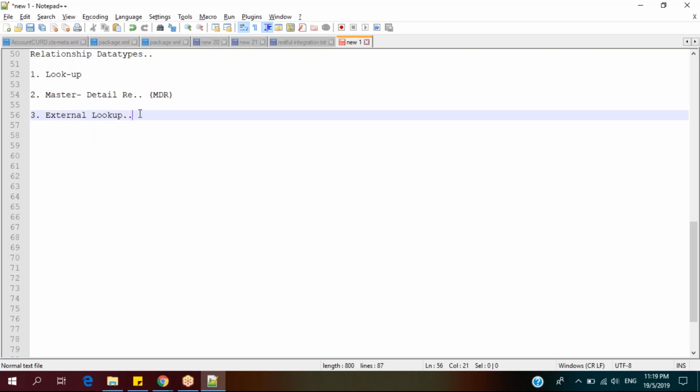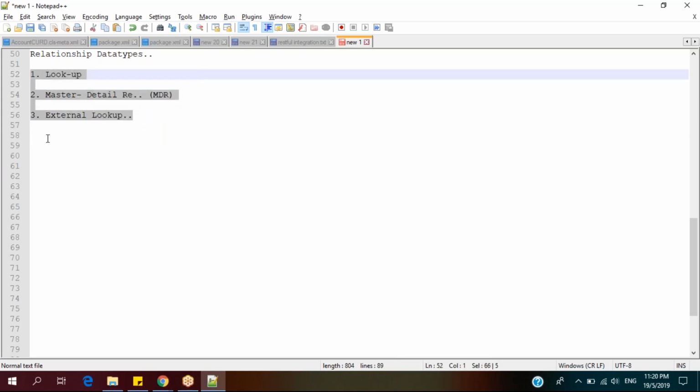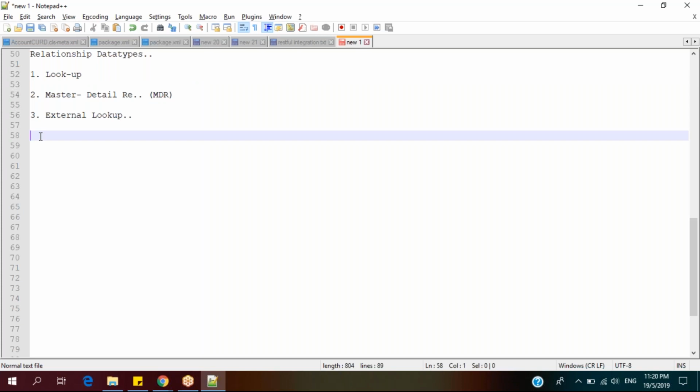It is one of the basic interview questions: what are the different relationship data types we have in Salesforce? Lookup, master detail, and external lookup. If the interviewer is not convinced with this answer, and asks whether we have only three, then there are other relationship data types as well in Salesforce. Tell them the fourth one, hierarchical relationship.